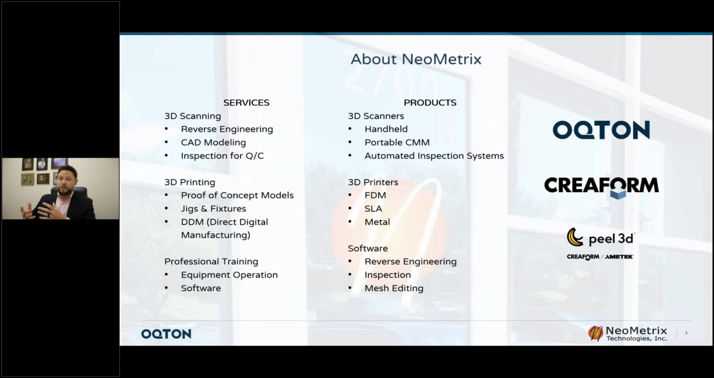As for NeoMetrix, this year, 2023, marks our 20-year anniversary, which is really exciting for us. We offer a range of 3D scanning and 3D printing solutions, as well as reverse engineering and inspection applications. Our industry partners, obviously Octom is one. They're gracious enough to have us on today. Our main 3D scanning line is going to be Creaform, our professional handheld 3D scanners. And then Peel 3D is our entry level scanner, underneath Creaform. We'll hit on those a little bit later.